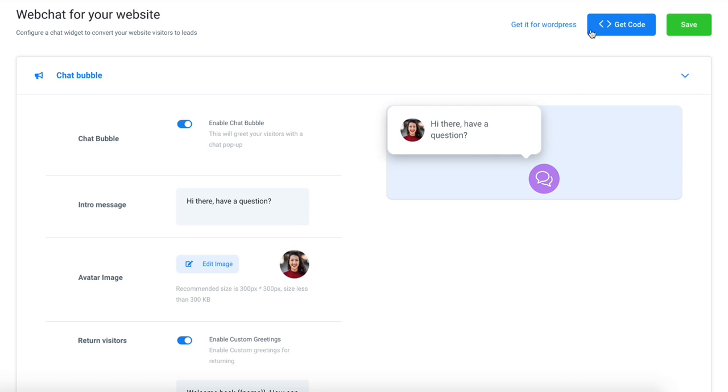Then go ahead and click Get Code here, so you can grab the code and utilize it wherever you'd like to use your chat widget with the now updated avatar image. That's all for now, and I'll be sharing more updates as they come.